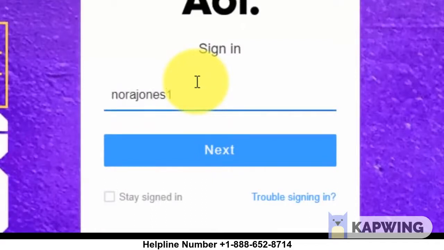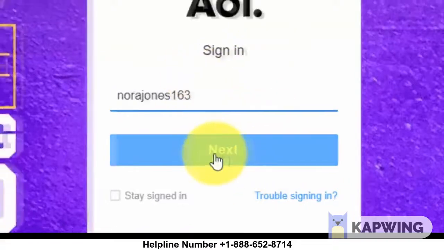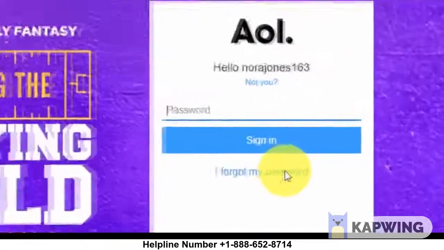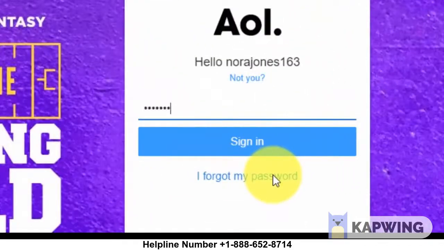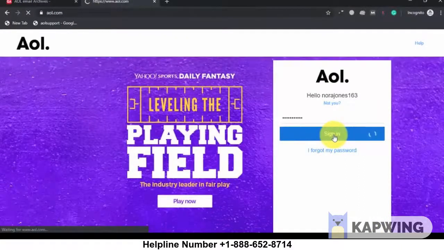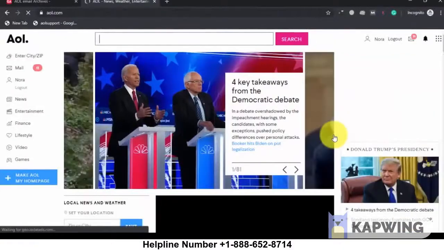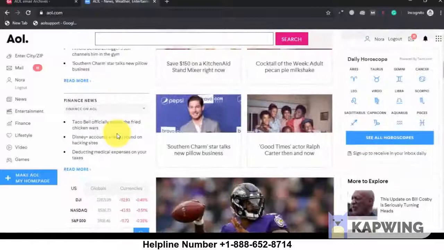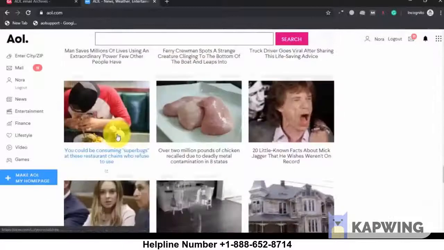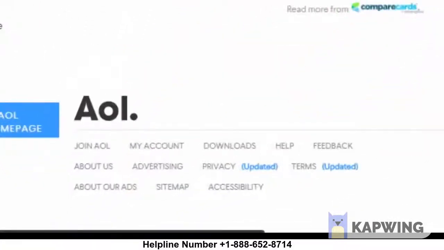So you need to type your free email account and click on next, and after that you need to type the password which you use to log into your AOL account, and then click on sign in. Once you click on sign in, you will see the AOL homepage on your screen, and you need to scroll down to the bottom of the page and you will find the options My Account and Downloads.